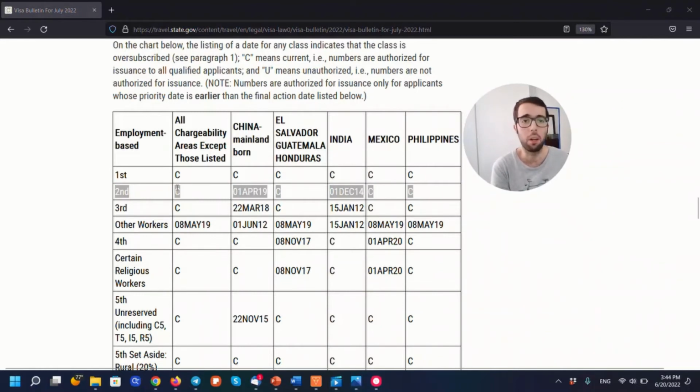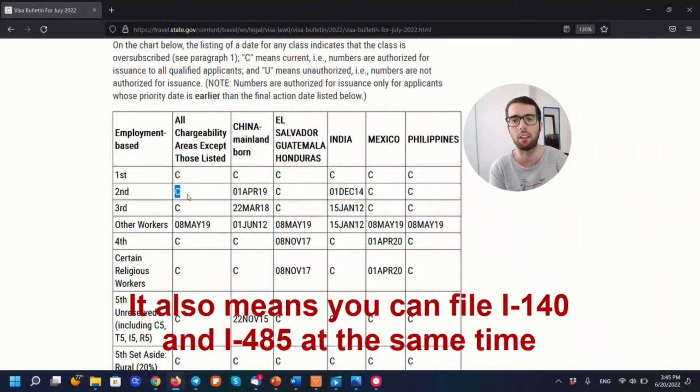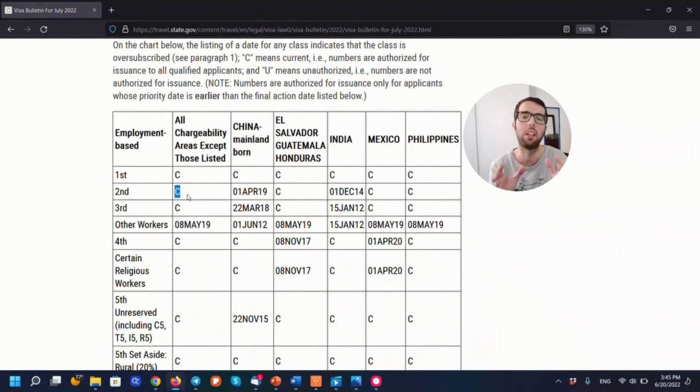So let's say you are like me from Europe. So then you will come to this column and you will see that there is a letter C. That means current. So that means that when I receive my I-140 approval, in that moment, I don't have to wait. I can go ahead and submit my adjustment of status. That is because the number of green cards that the US allocates per country on that year has not been filled. So there's still green cards available and you can go ahead and do it immediately. So you can submit your I-485, which is the adjustment of status.